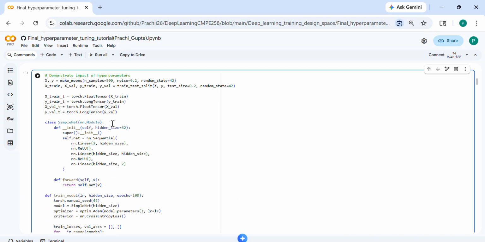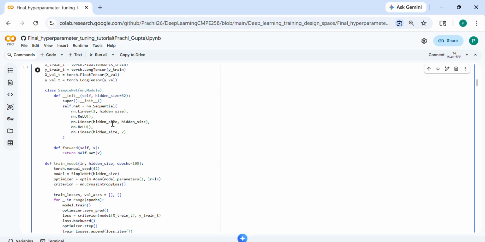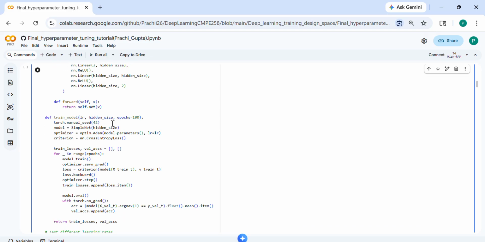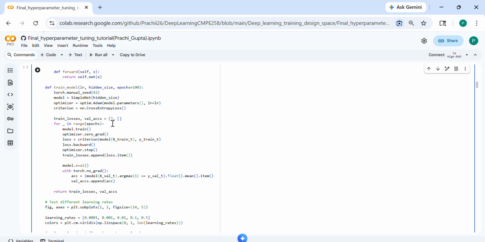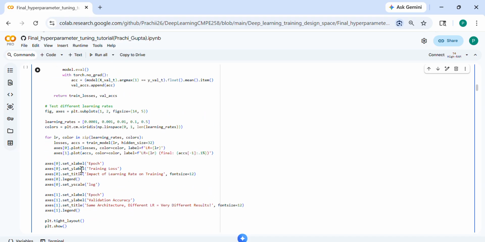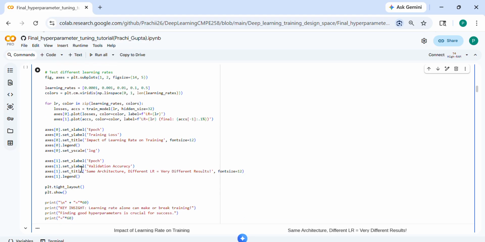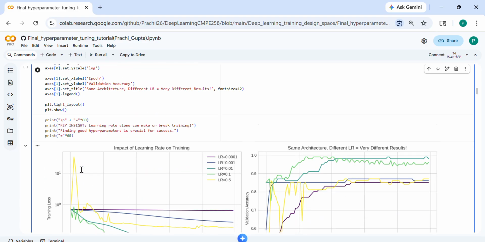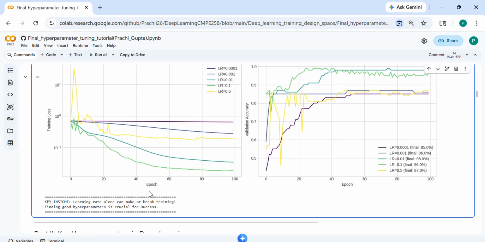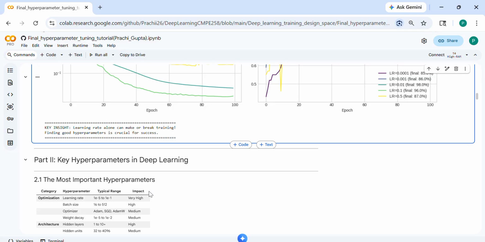Here, in this cell, I create a dataset using make_moons and split it into training and validation sets. Then I define a simple neural network class using PyTorch. After that, I write the training function that takes hyperparameters like learning rate and hidden sizes. I train the model, track both the loss and validation accuracy, and then I finally plot the results for different learning rates, showing how performance changes drastically, and this clearly demonstrates the importance of hyperparameters. So now moving towards the key hyperparameters.